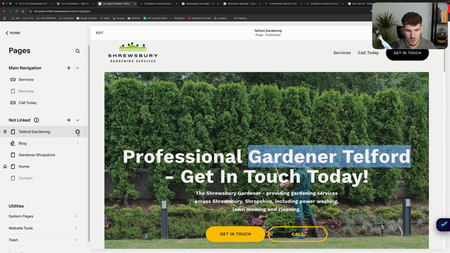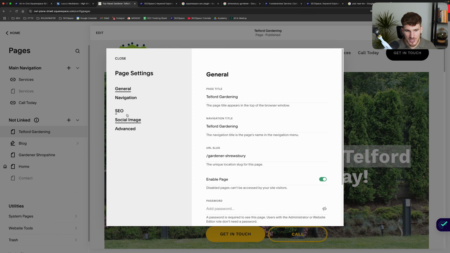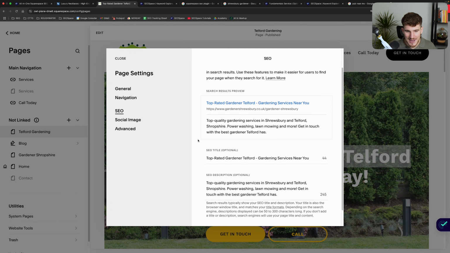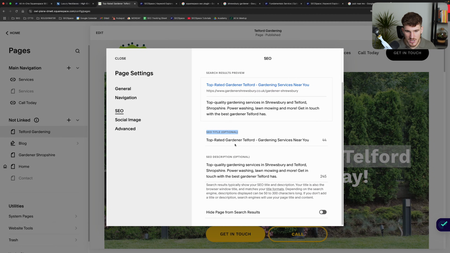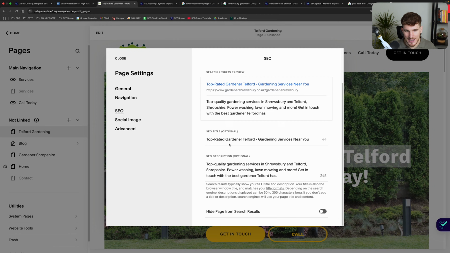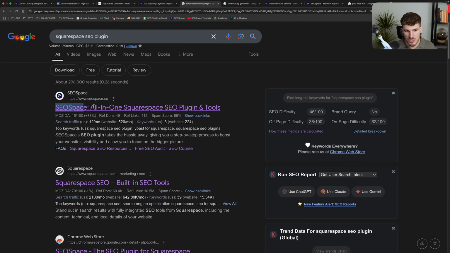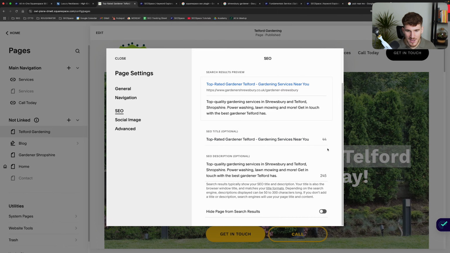You're going to head over to settings. Then you're going to go to SEO. And from here is where you can edit the SEO title for that particular page. Now, as you can see here, I've already added the keyword Gardener Telford. And you want to make sure that this SEO title is between 50 and 60 characters long to make sure that it's not too long or too short to actually fit in the space that Google has available here. So that's the first area. Again, it's really easy to do this within Squarespace.